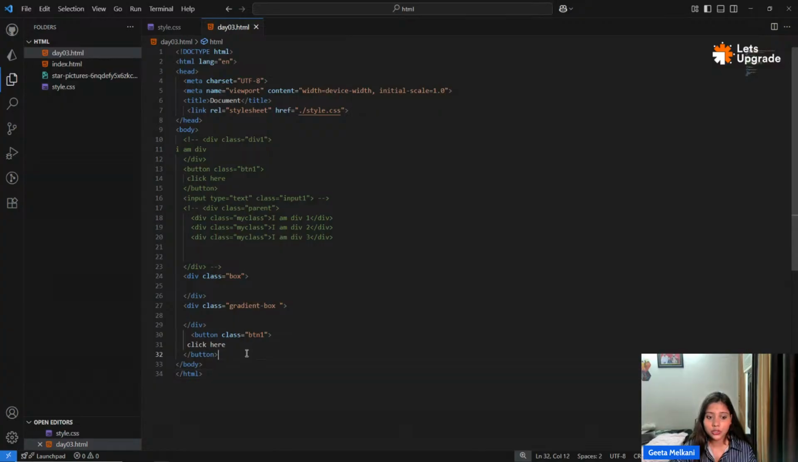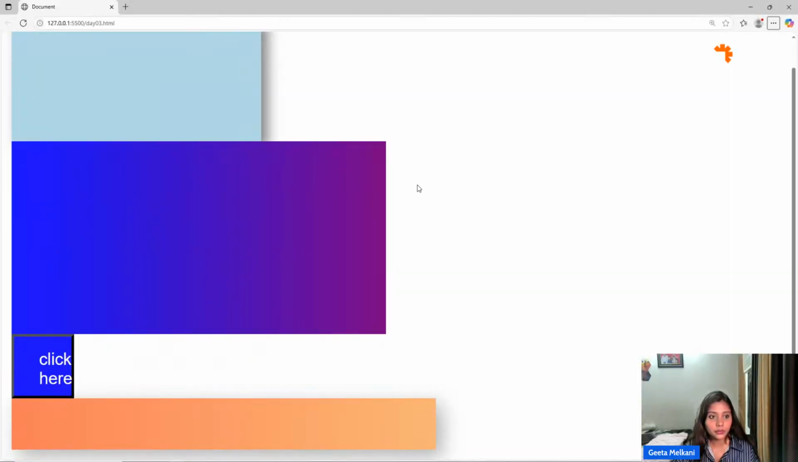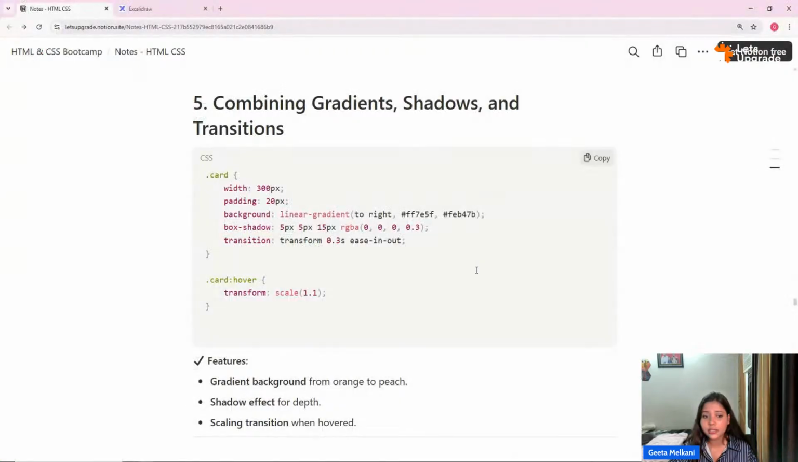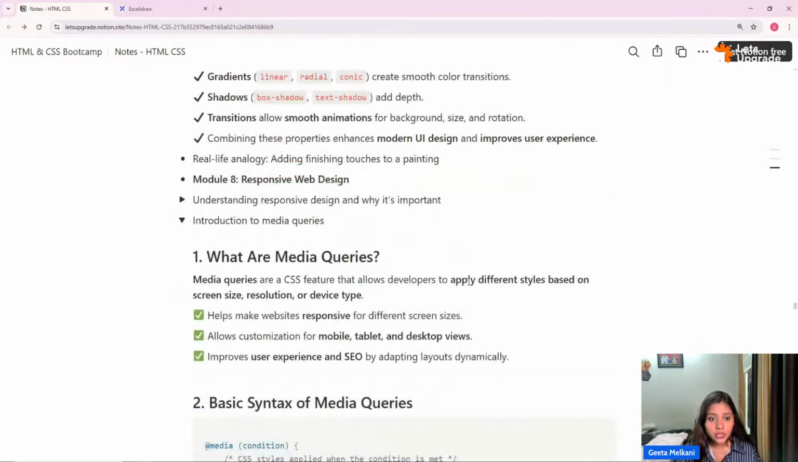What is the class name? It's dot card. So just do this and I will move to the website. Okay, dot card, and you can see in our page, this is using gradient. On hover, it is doing the transition, and box shadow is also there. You can practice it, and it is all there in the notes. Okay, so this is the summary.